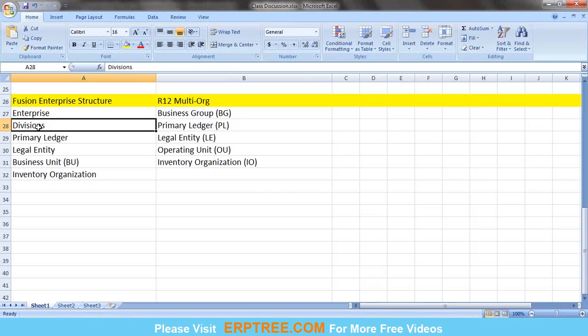But when you talk about item management and all that, there are some changes in the Fusion. So you cannot create items within the inventory application. For that we have a separate application called product management. We'll discuss that when we are going to work on the purchasing application. But right now we are talking about enterprise structure.